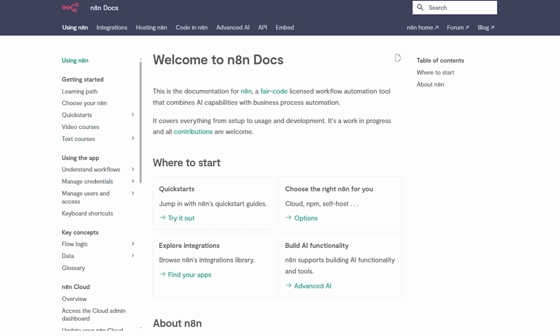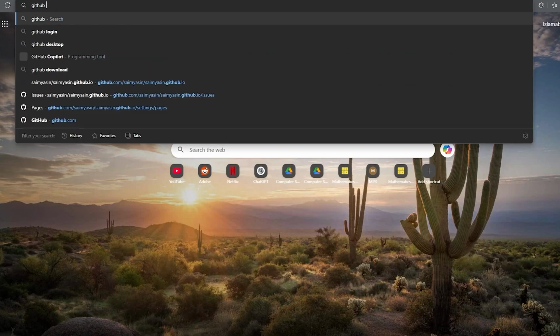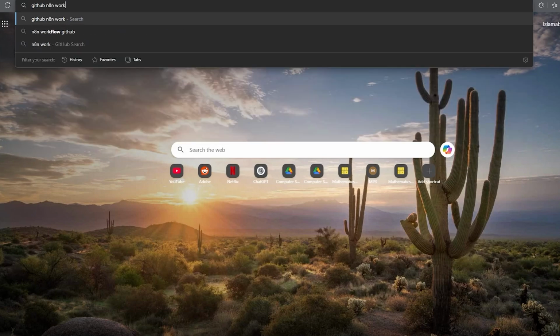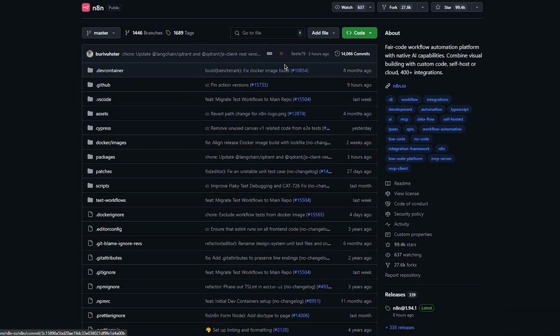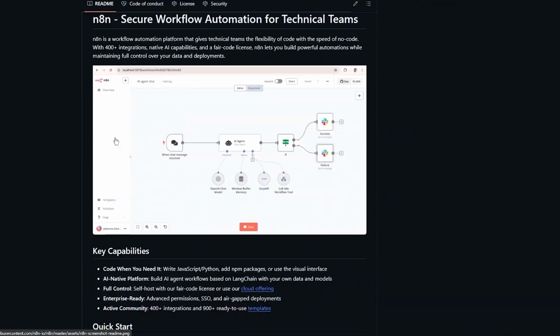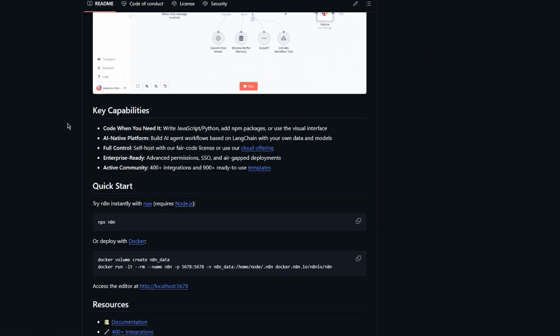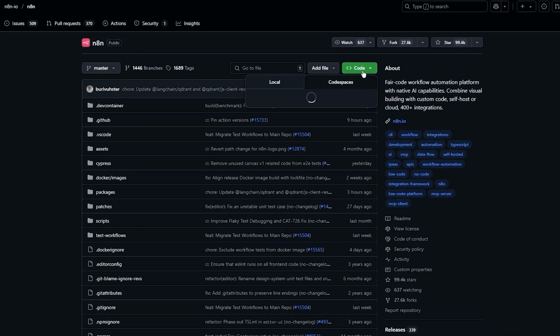Now you can also check GitHub. Okay, so we search up GitHub n8n workflow template. As you can see, you find different n8n repositories. So these are different repositories that you can actually check. There are different ones such as fixed Docker image build, migrate test workflows, revert path, and a whole lot more. So these are different workflows that you can actually get for yourself. And obviously, to get them, all you need to do is either copy the code, or you can simply download the repository for yourself. It's pretty simple and pretty straightforward.